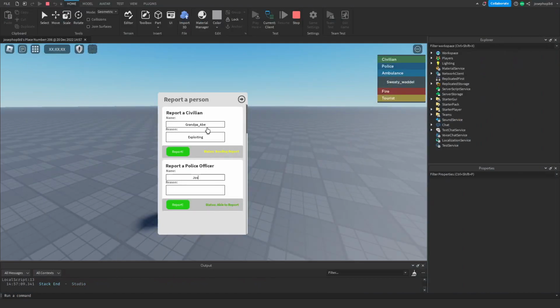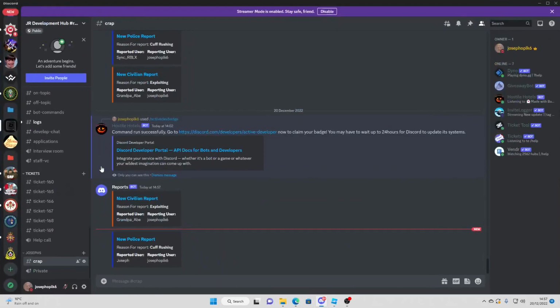And if you want to report a police officer, it would be the same way. Cuff rushing, report, then you come over to your Discord tab, and you can see new police report. So you can send these to two different channels. So if you've got high ranks in a different department or service, you can send it to their Discord channels instead of the main one. These can come to your moderator files as well. So you can set them up. So again, it's just two different webhooks.